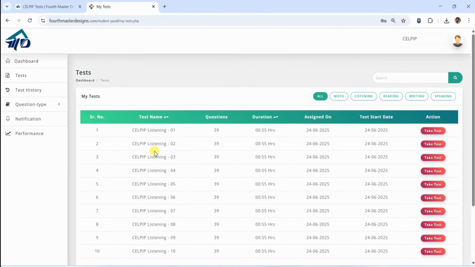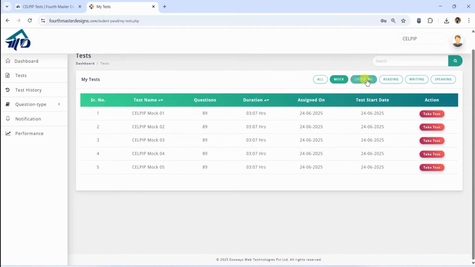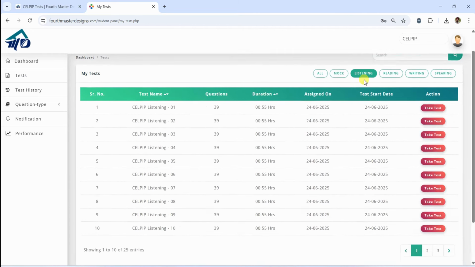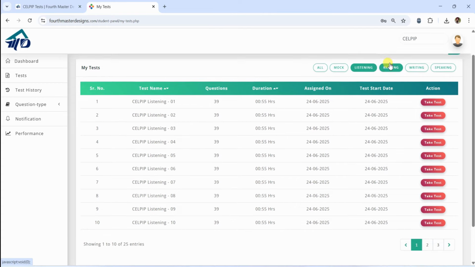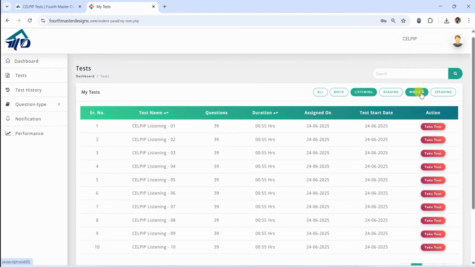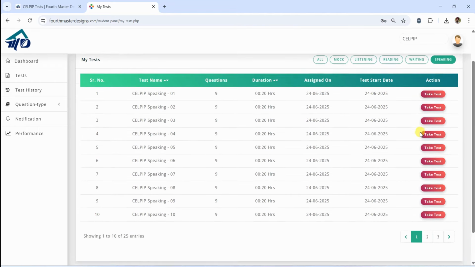Once you have logged in, you will get the default interface like this. You need to go to test tab to take a particular test. Here you will get all the tests. Like in mock tab you have 5 mocks, and in listening you have 25 listening tests, in reading you have 25 reading tests, likewise 25 writing, and then 25 speaking.